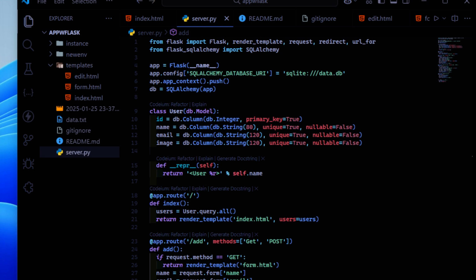/scripts/activate. That will activate the virtual environment. Once the virtual environment has been created, you can go to installing the libraries.